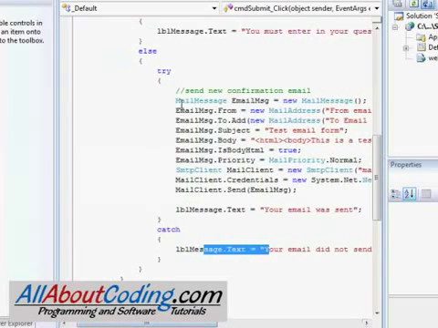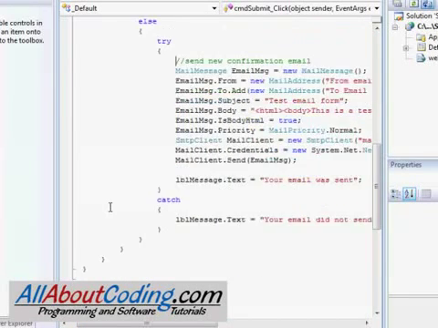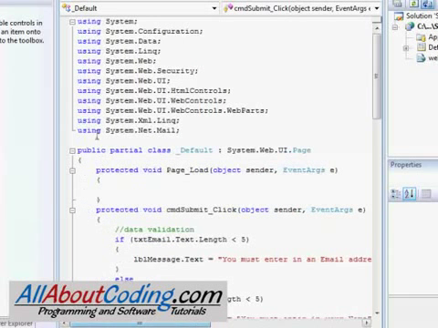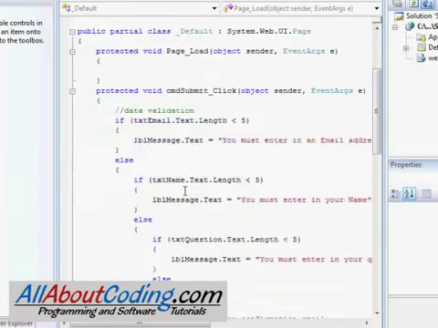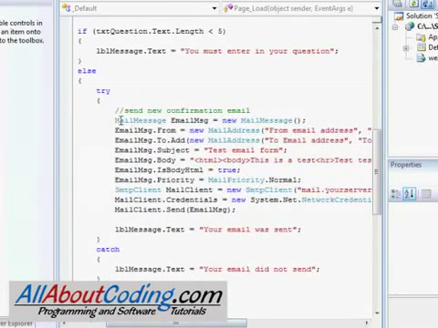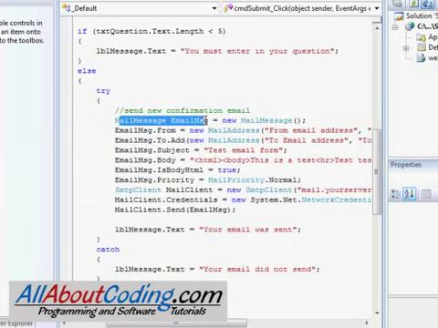Okay. Now, before you're able to send any type of email in your .NET applications, you're going to need to add a reference to the system.net.mail. Once you've done that, we can come down here. And this is pretty straightforward. We just create our mail message object here, add a from, add a to, subject and body.